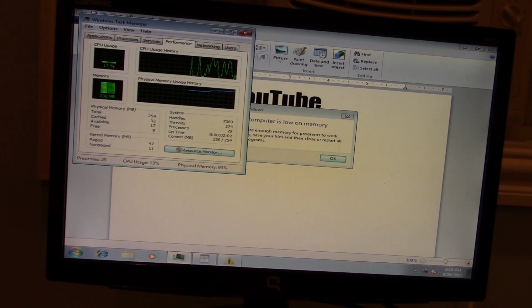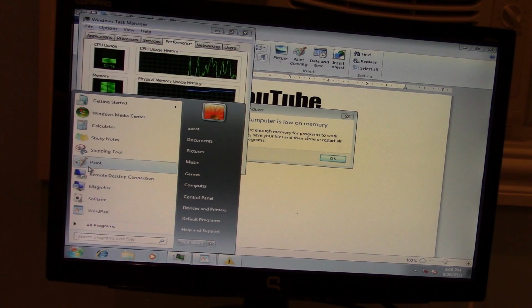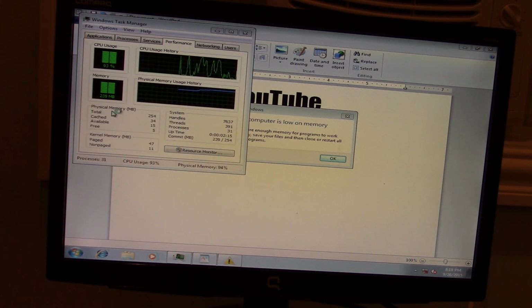We're at 236, so let's try opening up one more program. How about Paint? Because I know if we open up Internet Explorer like we did last time, that's definitely going to use way more RAM than we have. So let's see if Paint maxes it out.